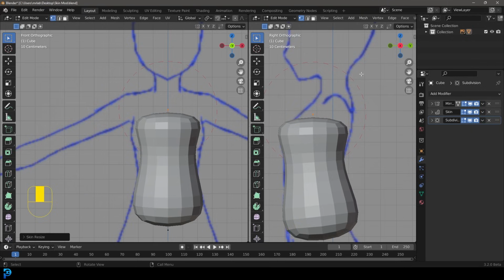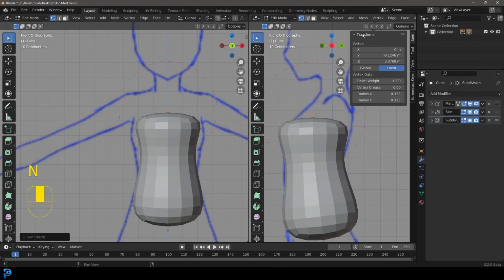So let's just press N to bring up our properties panel. And we're going to come here under the vertex data, under the item, and let's change the radius on the Y to make it a little bit skinnier. So you can see it's only happening on the Y, but not in the X.